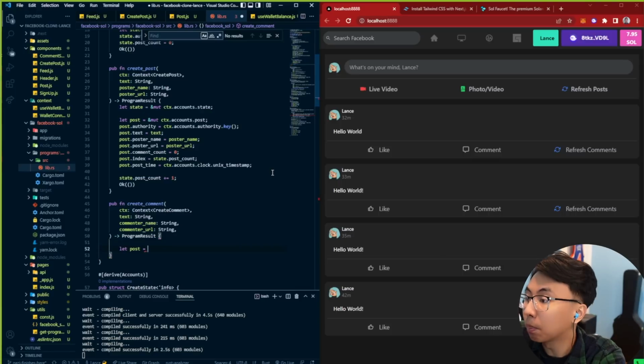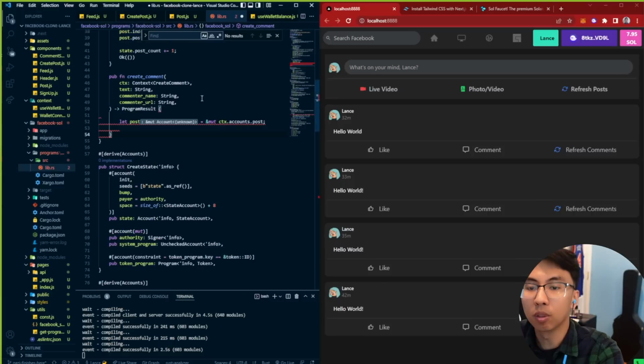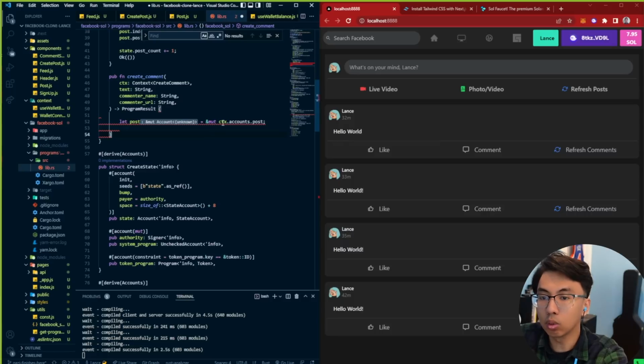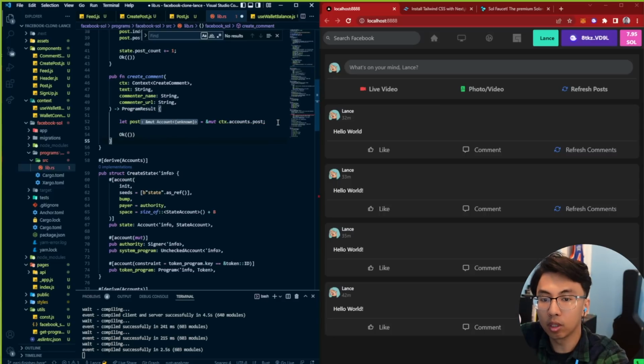So let's do it. Let post be equal to and mut ctx.accounts.post. So this is what we need to do. Let the post be equal to the context.accounts.post. If you're panicking about this little variable here, you're gonna need to have the OK, which we have in all the other functions, and then it'll go away. Cool, awesome. So I'll just leave that for the very bottom, but let's set up the rest of these variables.